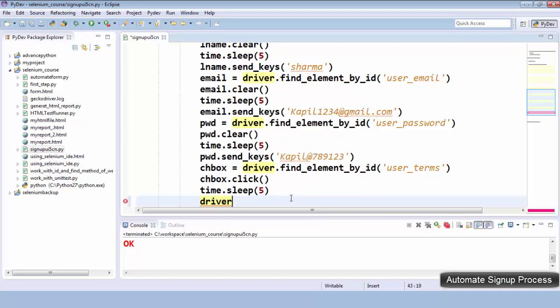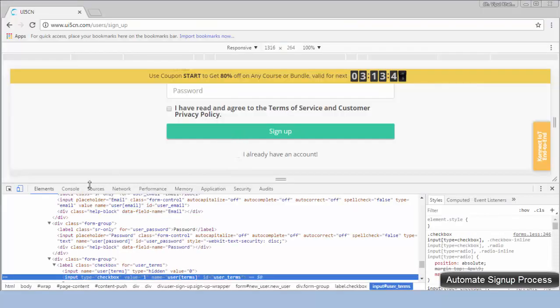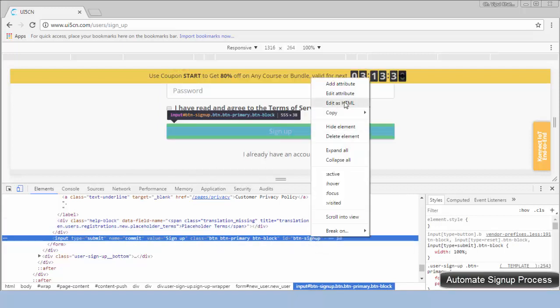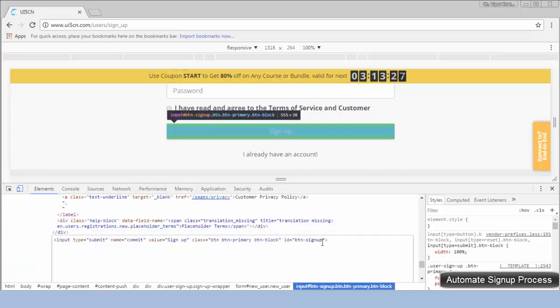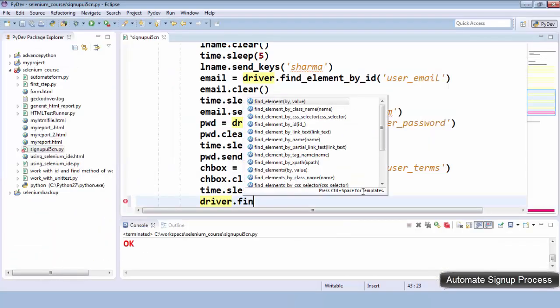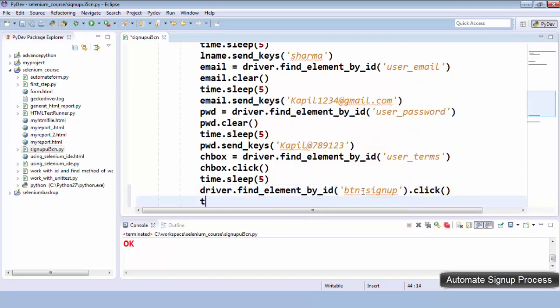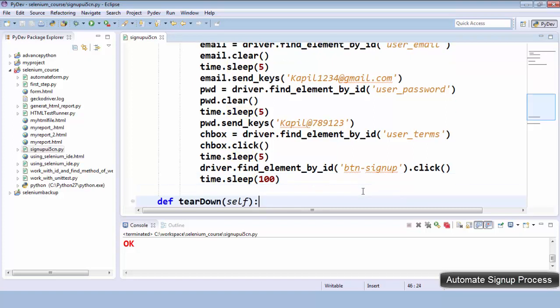So we will find the submit element. So this is the element here. So sign up. If I click on here, this is value, name, ID is also there. So give preference for ID, as this is ID. You can copy this one, and driver.find_element_by_ID, and here you can pass the ID and .click, and then here we will wait for some time, time.sleep, let's say for 100 seconds, and then we will do a validation as well. So first of all, we will run this program and see the output, and then we will do some validation.